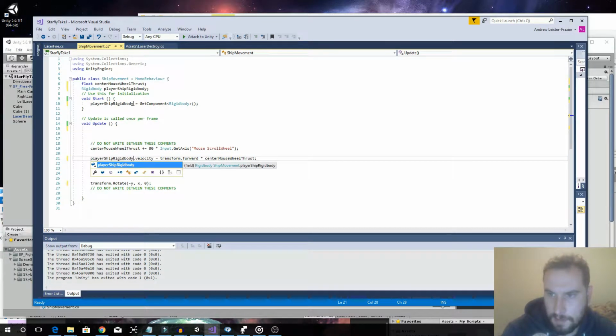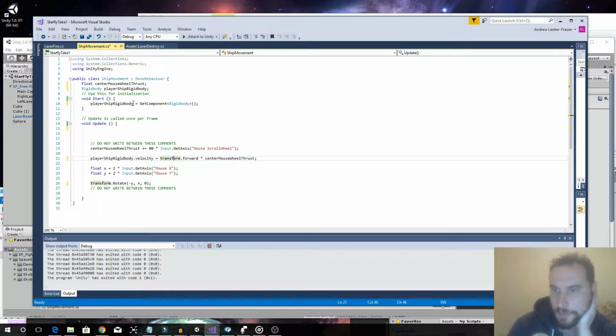So what I did is I deleted the GetComponent rigid body velocity and rigid body. I didn't delete the velocity part, and I just put player ship rigid body velocity, and that should be good. So we're done here for the rigid body. We want to move over to our other script.